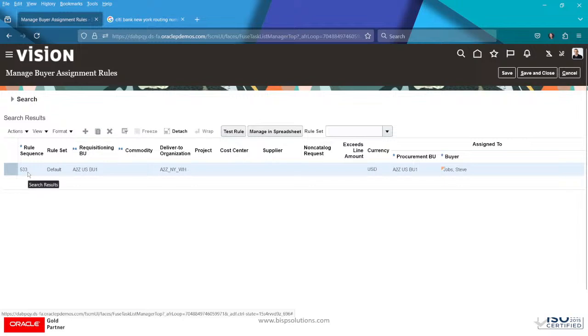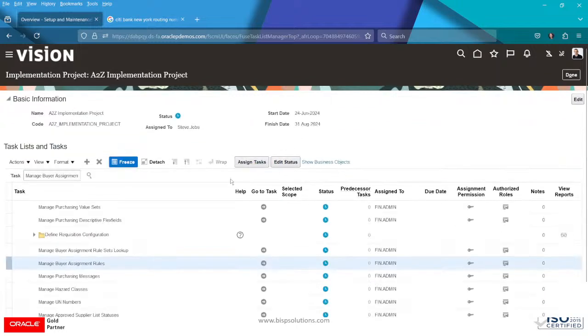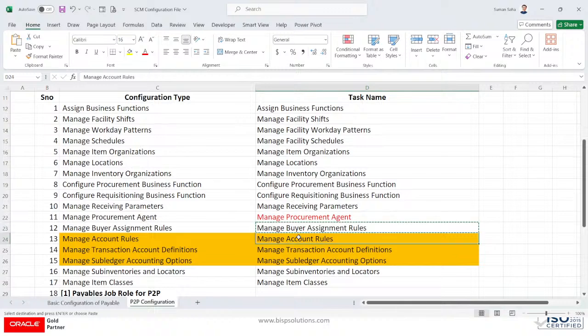Here we are. So that is the rule, default, the business unit, and the delivery organization. That will be my warehouse 1, and it will be in USD. The procurement BU is my A to Z US1 business unit, and the buyer is Steve Jobs. So this is the buyer, Steve Jobs. So assign this one.